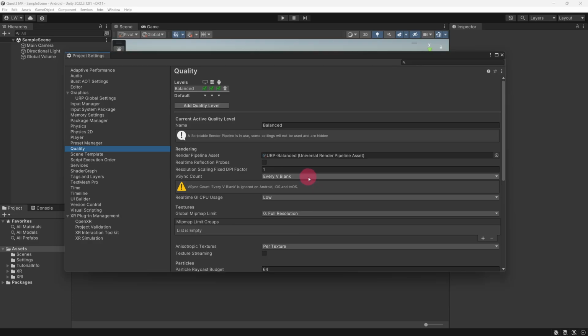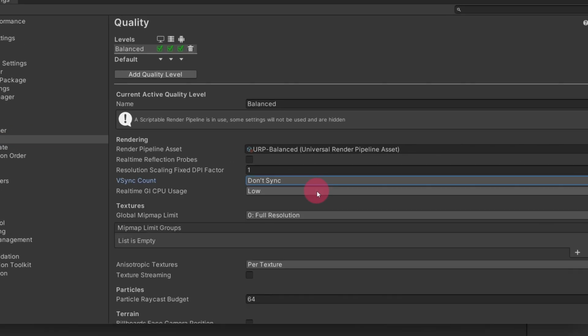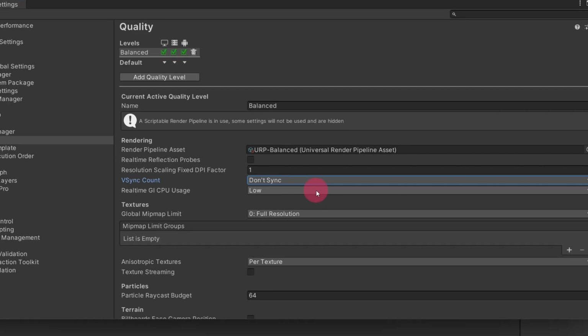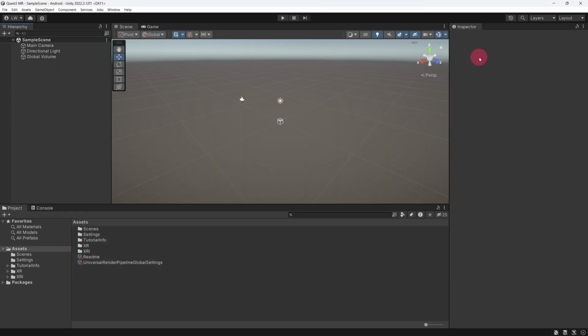We will also change the V-Sync count. We want to set this to Don't Sync since the MetaQuest runtime handles its own V-Sync. Okay, we will leave the rest of the settings alone for now. Go ahead and close the Project Settings panel.